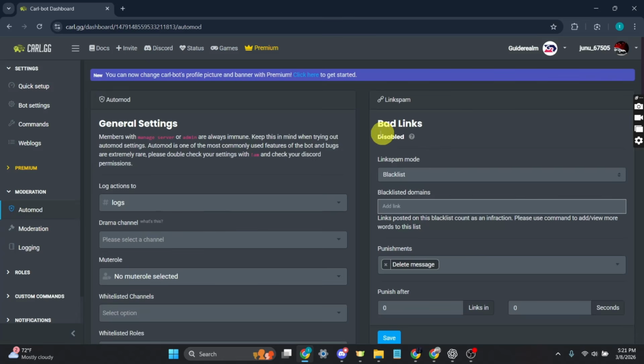Next, find the bad link section, which is usually on the top side. Here, you can add websites that you don't want users to link. For example, if you add a domain like discord.gg, Calbot can automatically delete invite links to other servers.